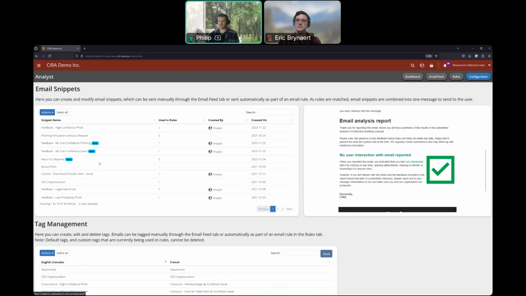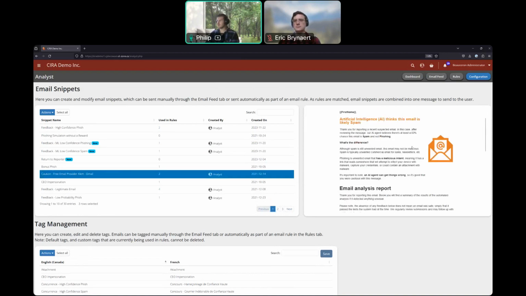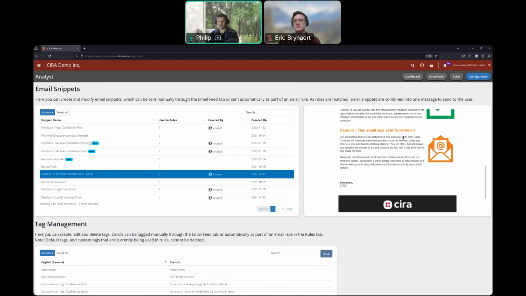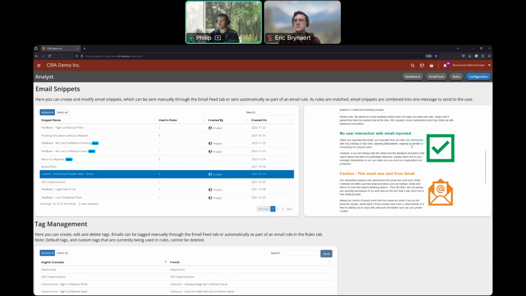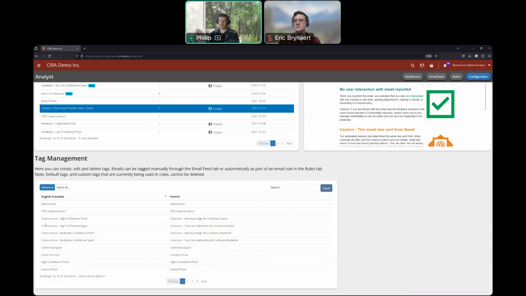And you can create, for example, one for if it also came from a free email provider, right? We know that oftentimes cyber criminals like to use these free email providers to send emails from. So that's just another indication, and maybe something we want to educate our users on. At the bottom here, we have tag management. Same idea, you can create your own tags. This is going to be a way for you to triage and detect the emails that are coming in.